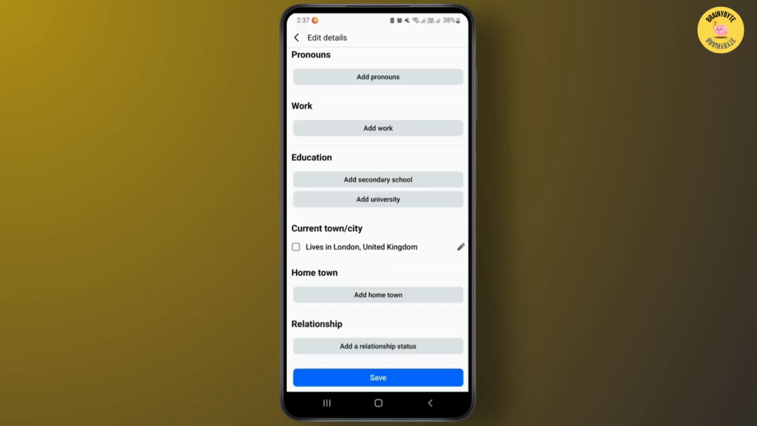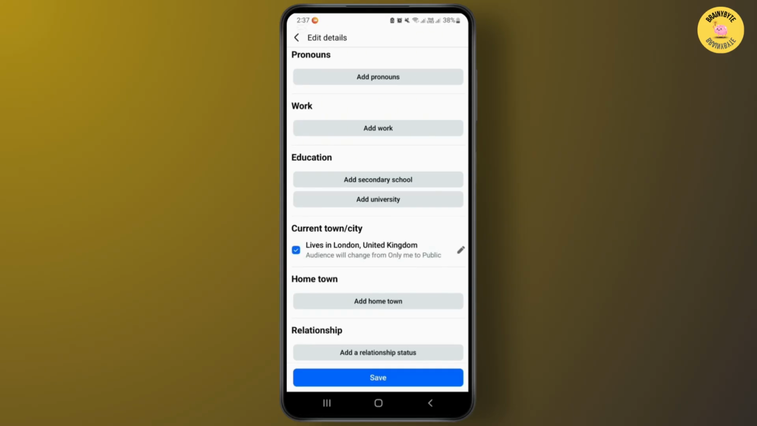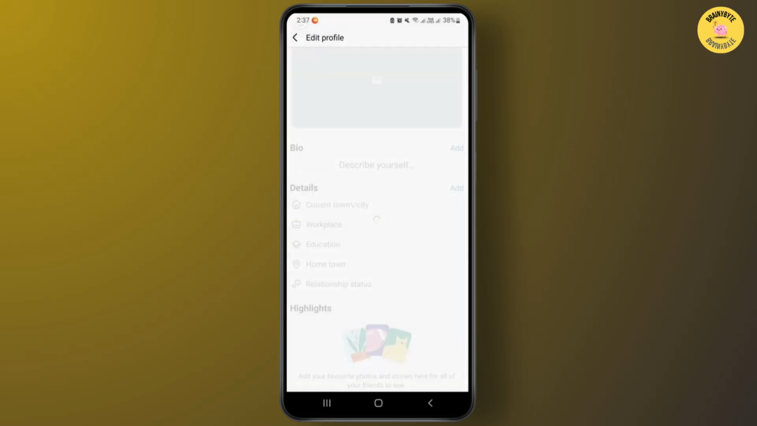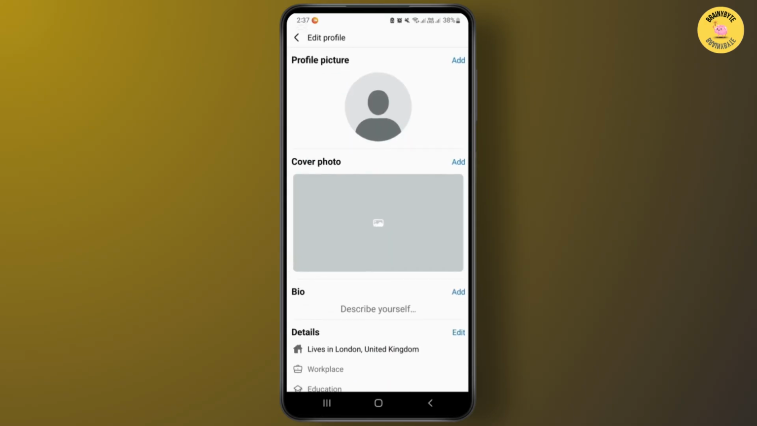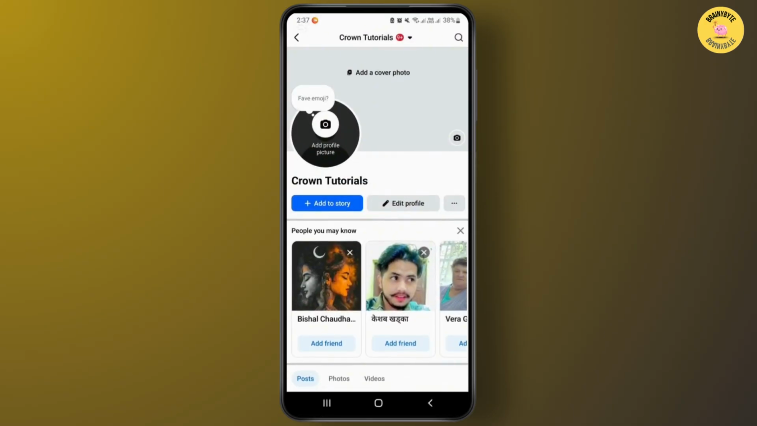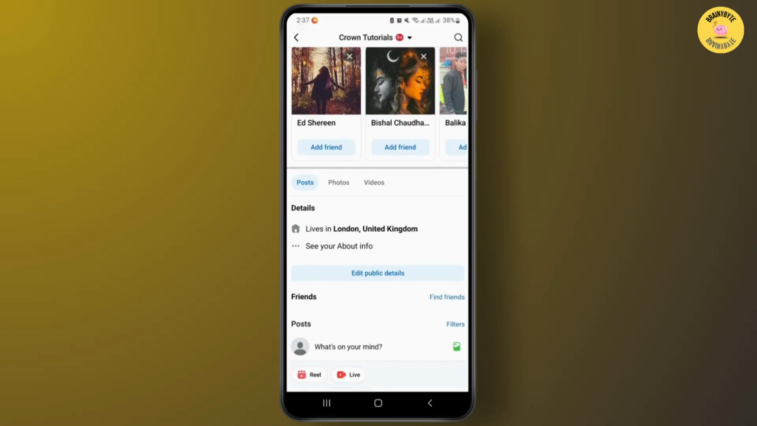Alright, so now from here, you'll have to check options like Lives in that current city. So I'm simply checking this. Alright, so now from here, tap on Save. Alright, so I'm refreshing it. Okay, so as you can see, I have successfully changed my Facebook location.